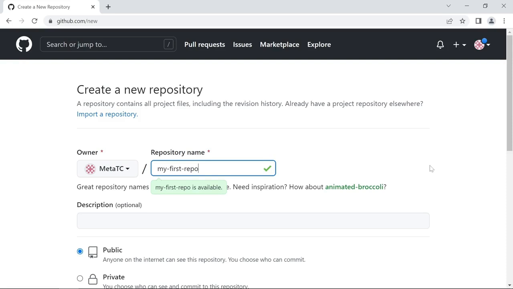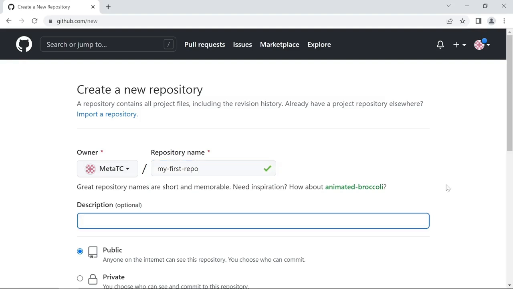Notice that the input field has a green tick icon beside it. This is just GitHub letting me know that this name is available to create the repository. If it's not, I will see an X icon and be prompted to rename it. Okay, so now I need to type a value for the description input. For this, I type practice account for learning Git.